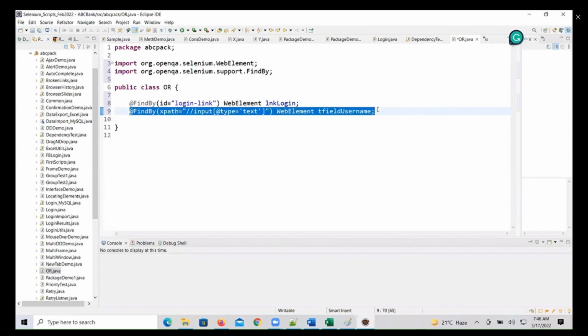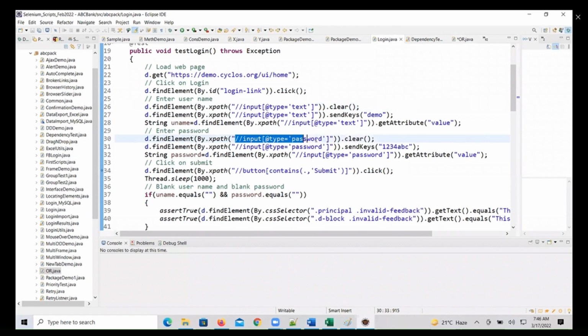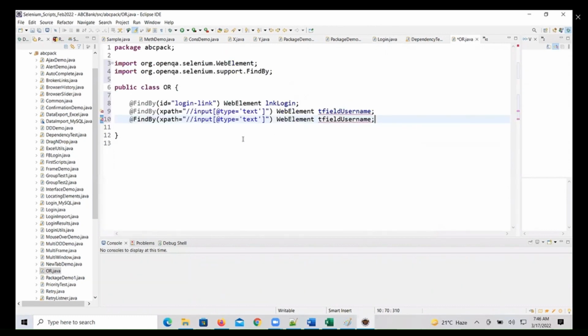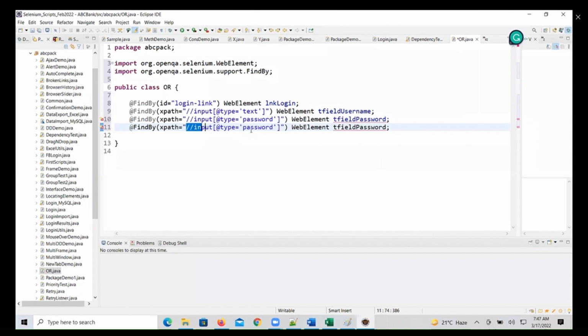In the same manner I have to locate password also. For password we are having xpath. Copy that xpath and paste it over here, and the variable name is text field password. Then click on submit button, right? For submit we are having xpath. Copy that xpath and paste it over here, and the variable is submit. It is a button, right? Button submit.